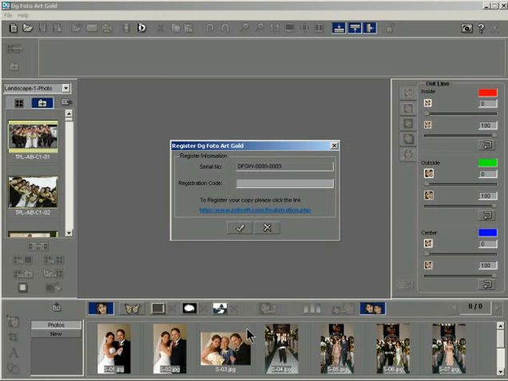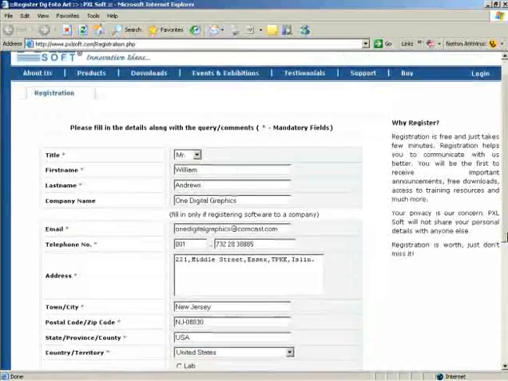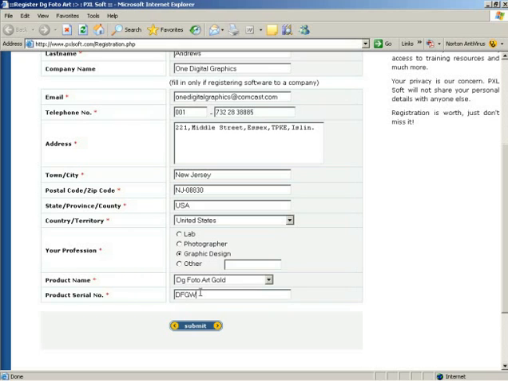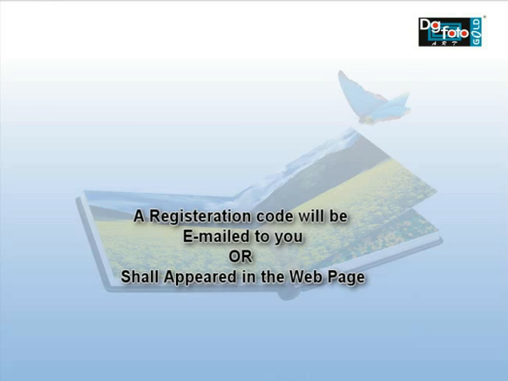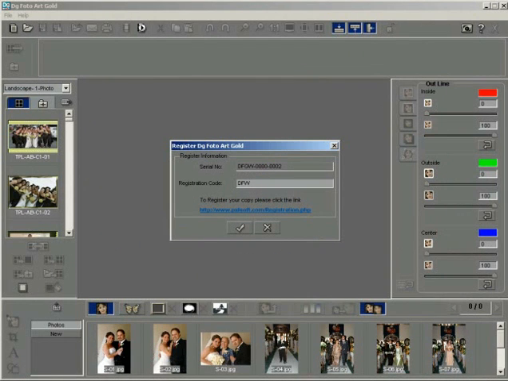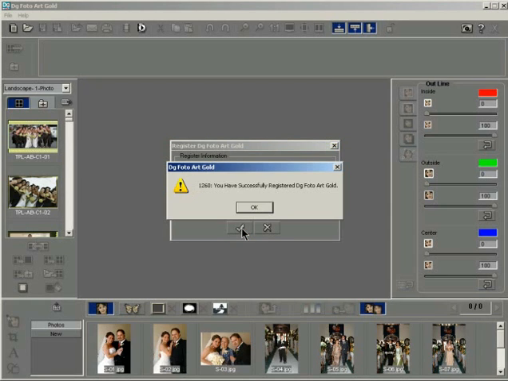Registration can be done by visiting our website www.pxlsoft.com/registration.php. Fill up the registration form and enter the serial number mentioned on the dongle. A registration code will be emailed to you or shall appear in the web page. Enter the registration code in the registration code text box and click the register button. Once successfully registered, you will get a message confirming the same.